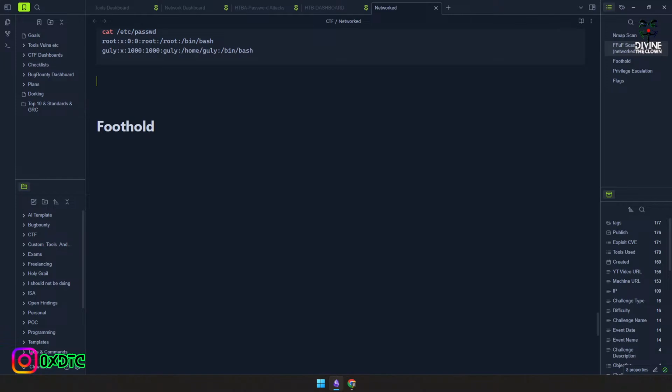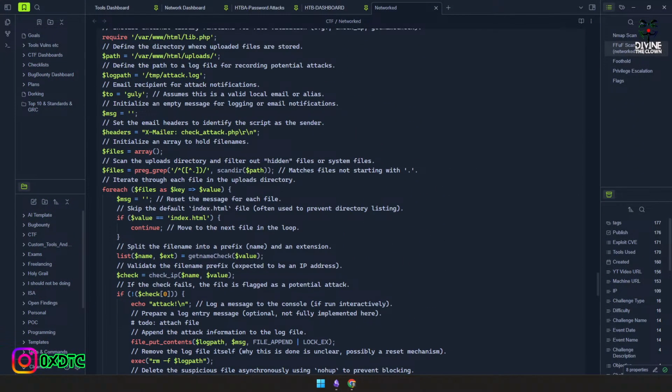And we have the two users. One is root and one is Gully. So I guess we have to tamper with this, the file we have in the PHP, to make it work for us.